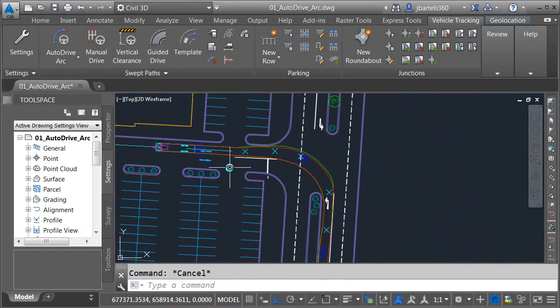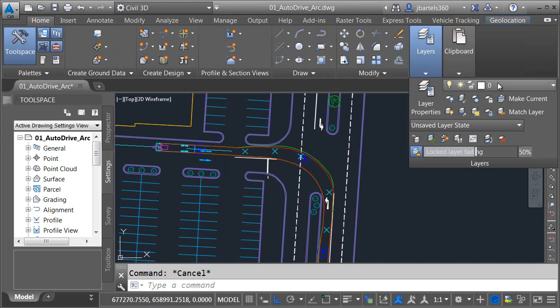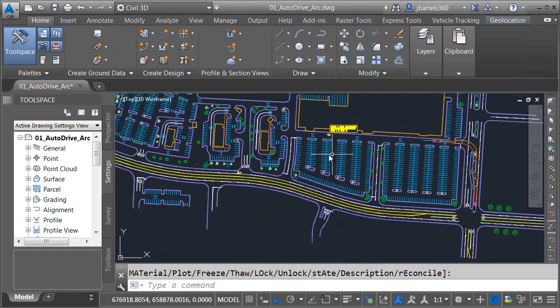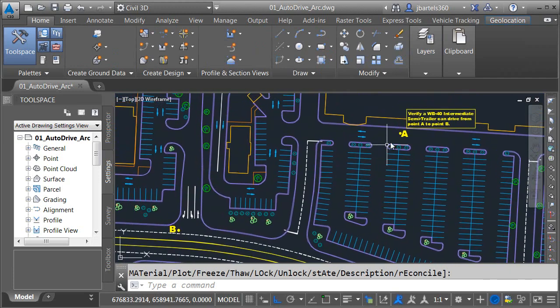Now that we've seen a practical example for a swept path analysis, I'd like to give you a chance to try it yourself. If you would, visit the Home tab, and then here in the Layers panel, I'm going to open the Layer Control, and I'm going to turn on this layer called $Instructions. If I pan the drawing over, we'll see a couple targets and some instructions. Generally speaking, what I'd like you to do is insert a vehicle. The vehicle will be a WB40 intermediate semi-trailer, and I'd like you to drive it from point A to point B. So you'll navigate your way out of the parking lot, down this drive, and then you'll turn right onto the main road. Same as before, I'm going to attempt this maneuver myself.